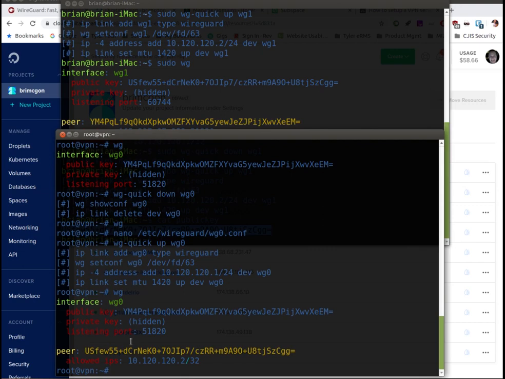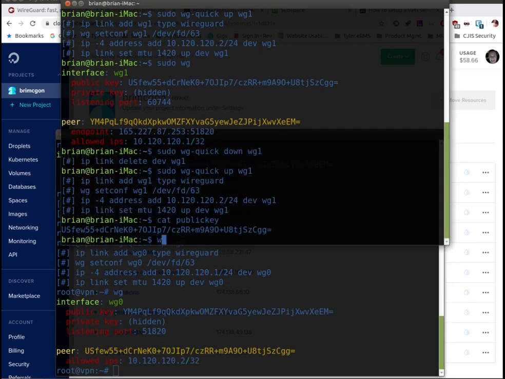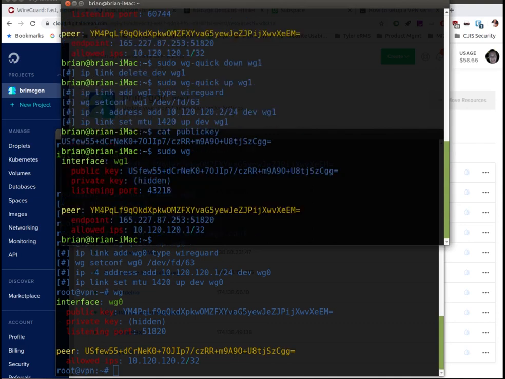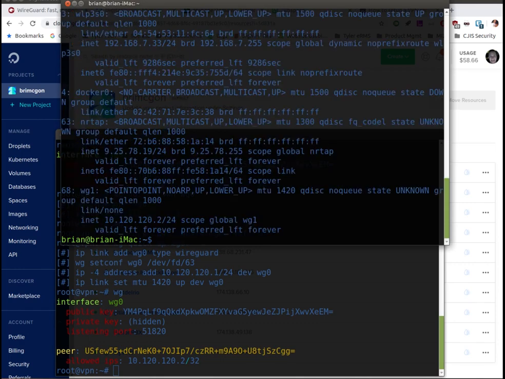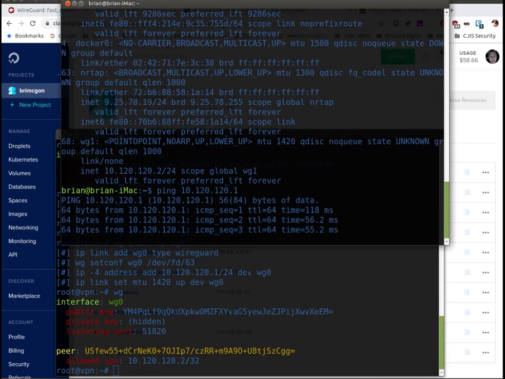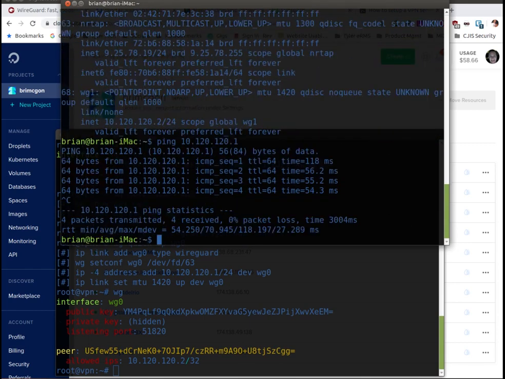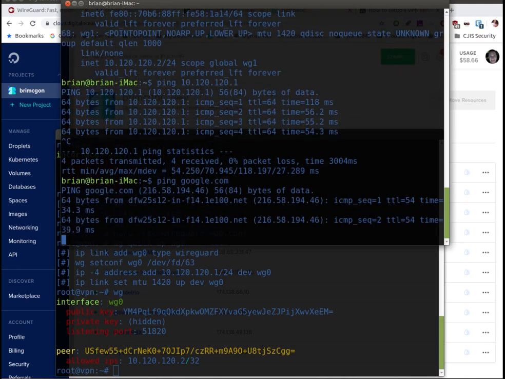And now you can see that it sees a peer. So there's a peer. We can test our peer, and it's connected. Now we can try to ping our server. So if we do ip addr, we can see that we've got wg1. Here's the IP address. Now we're going to ping 10.120.120.1. That's our server. And we're getting results. Exactly what we want. Ping google.com. We're getting results.